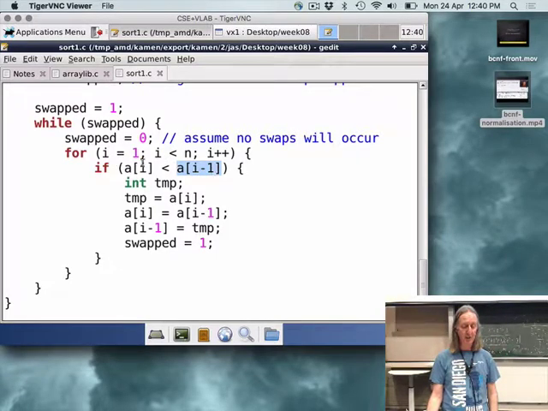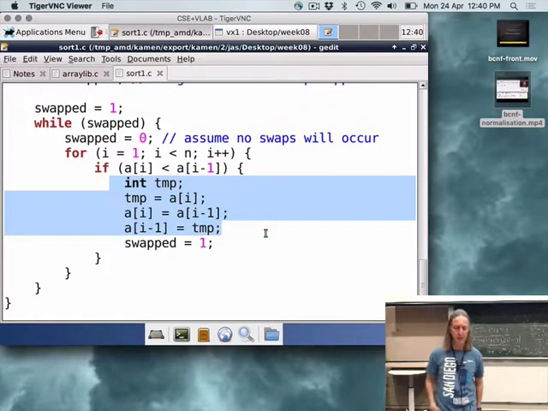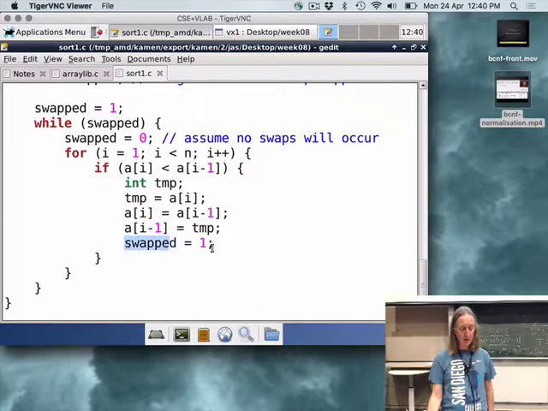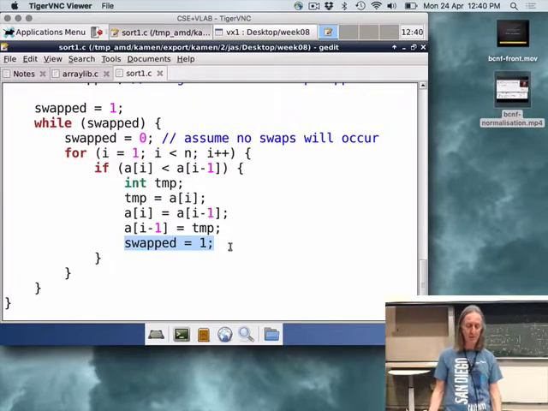And if the elements are out of order, then we do a swap. That's the standard code for doing a swap, which we've seen a couple of times before. And we also need to remember that a swap actually occurs. So whenever a swap occurs, we set the value of that swap variable to be 1.